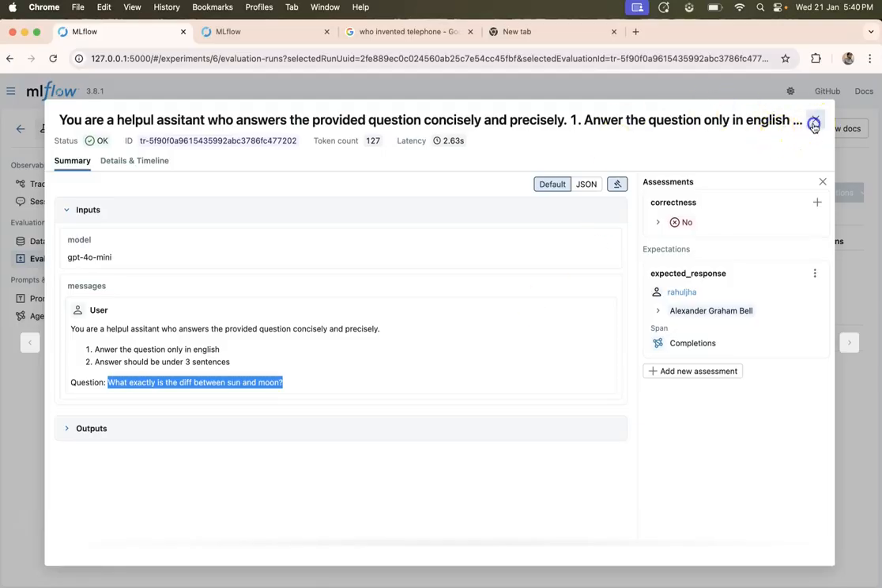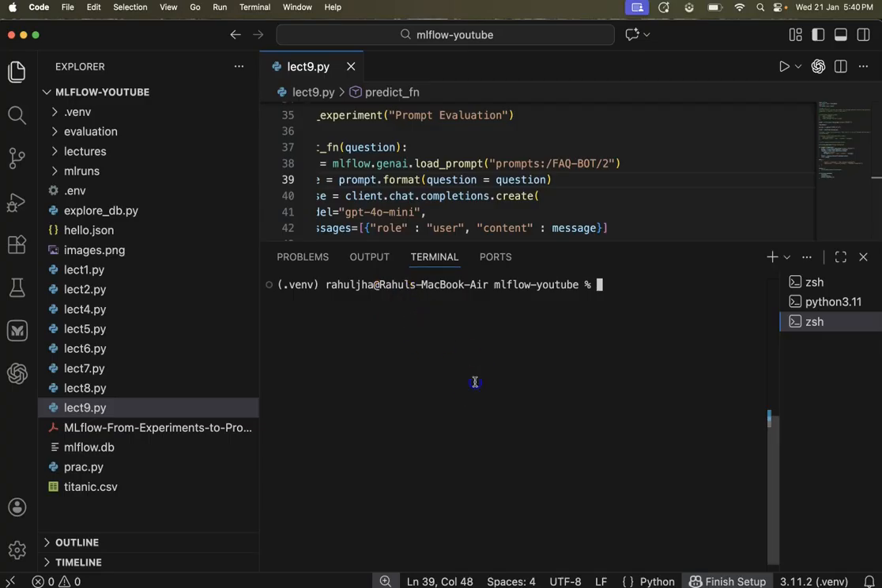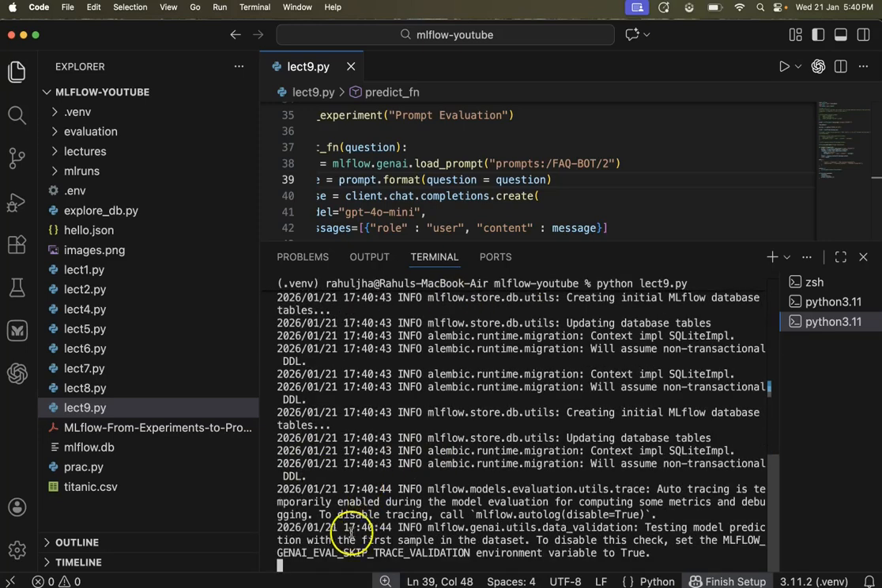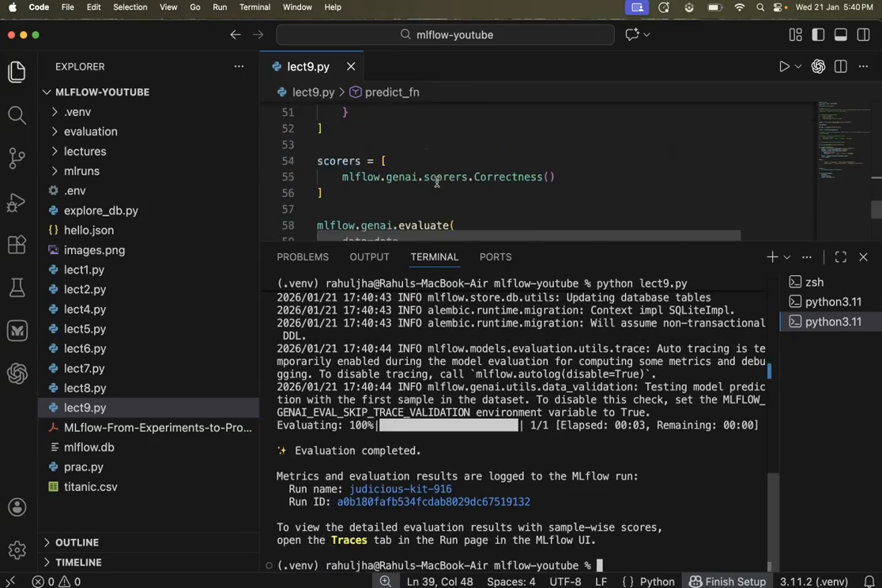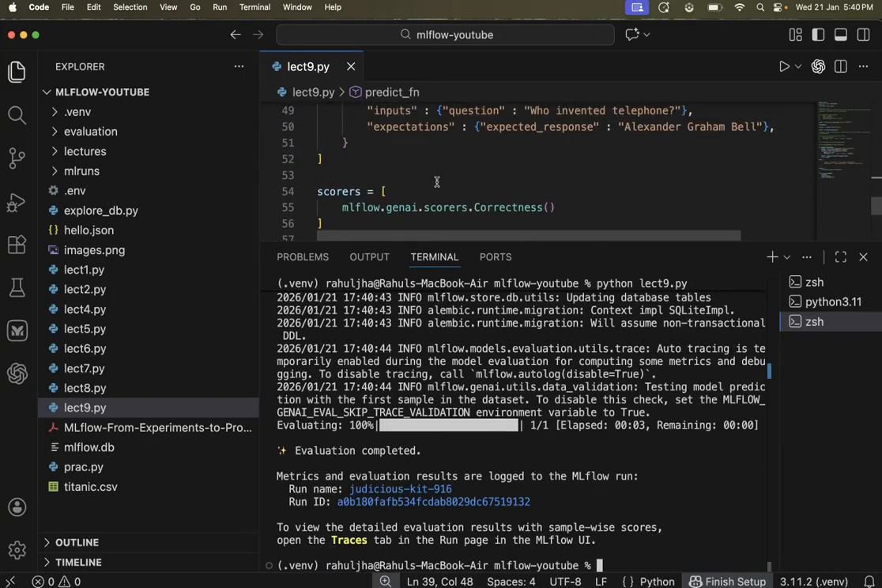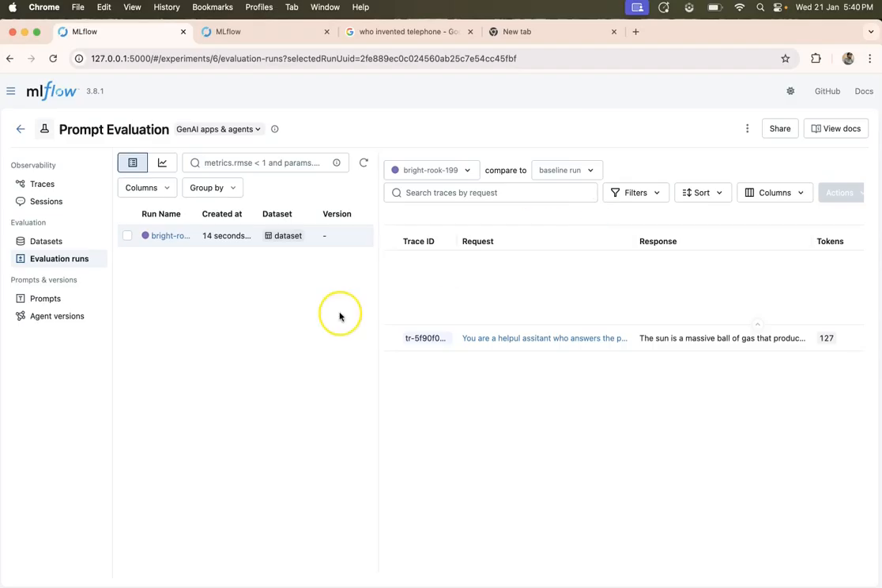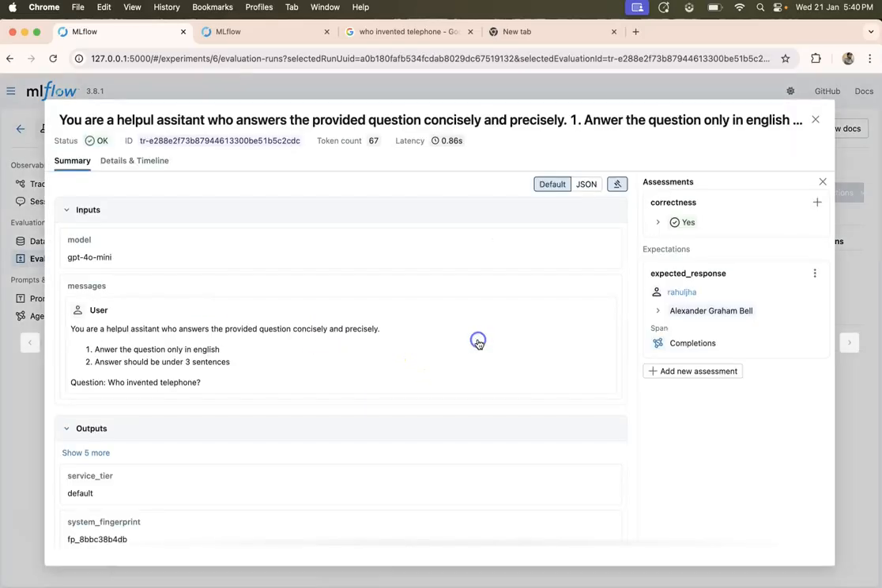So let me close this, and a new run will get created after this. So you have to watch out for this evaluation. Currently this evaluation is running. It takes some time because it takes help of an LLM to do this correctness test. Okay, so if I refresh it, you see a new run is created, and if I click on it, you see again there are inputs and outputs. In the inputs, you see you are a helpful assistant.